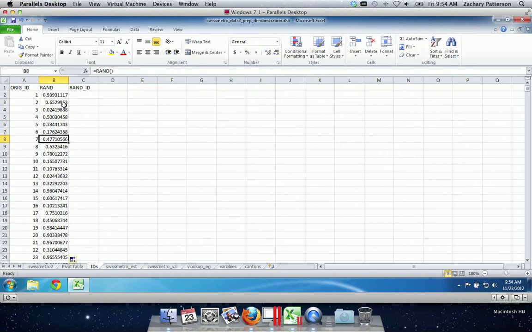One thing that's a little bit tricky is that every time you do anything in the sheet, say you were to add a number here, you'll see that the random column changes. So anytime you do something in the sheet, new random numbers are created.